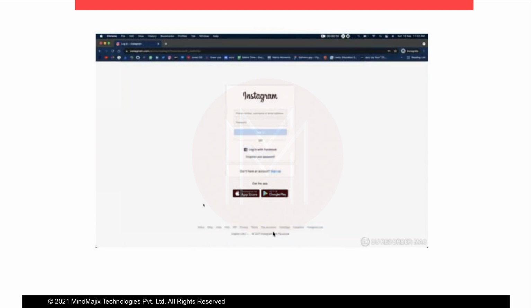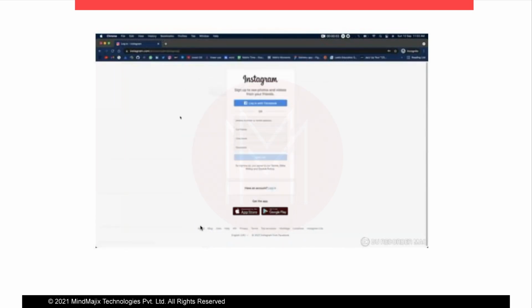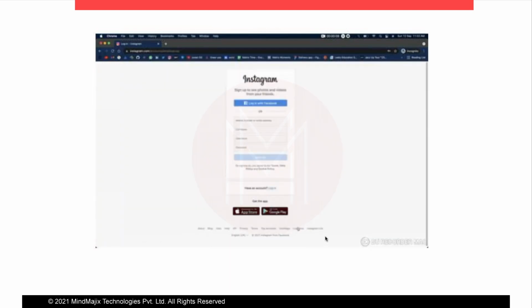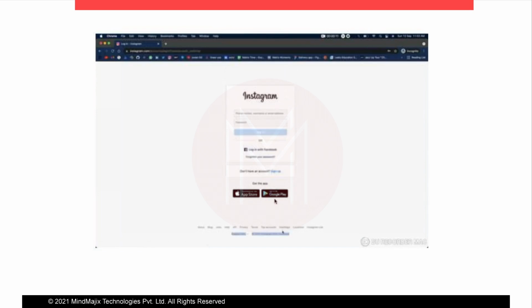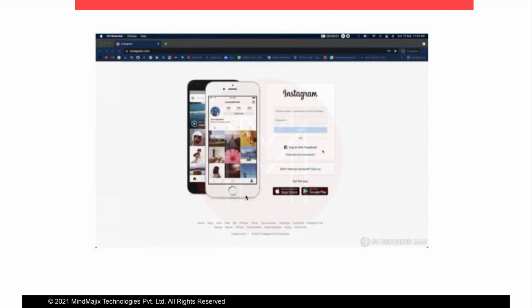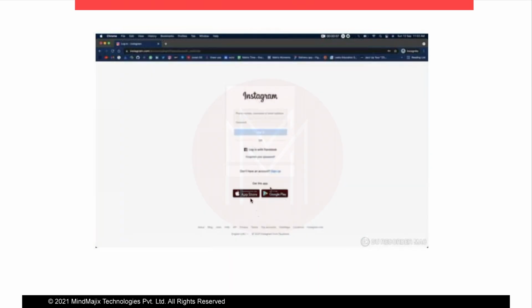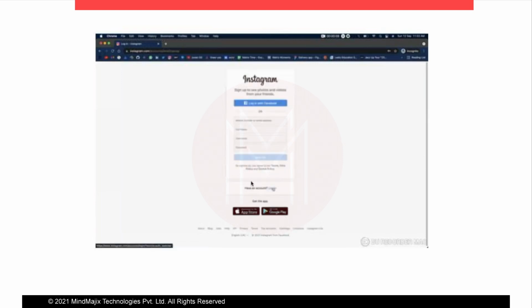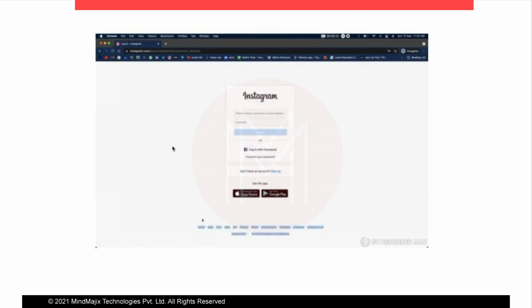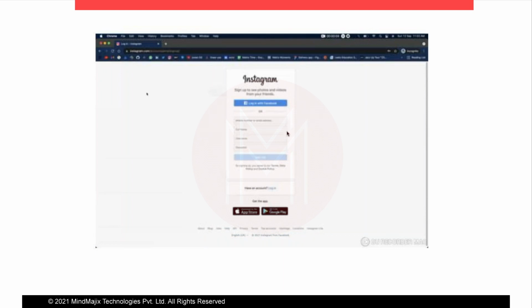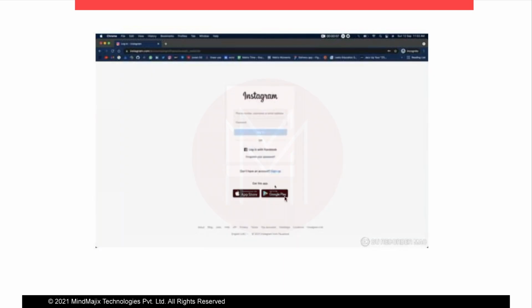Even the footer, whenever I go to login, I have the same footer. It is not even changing. The Google Play Store and Apple App Store are the same icons at the same position. These are not being changed. Only the content in here is being changed. So the part that needs to be changed should change, and this content should not be changed. The same content will be available here, only this content is being changed.